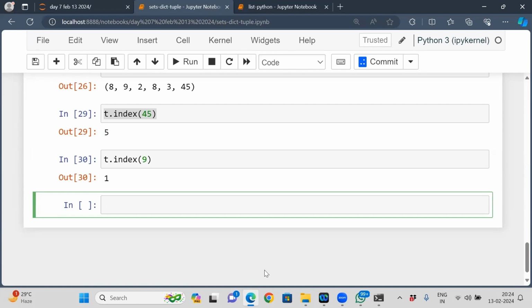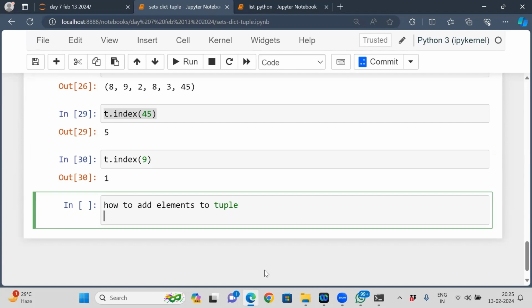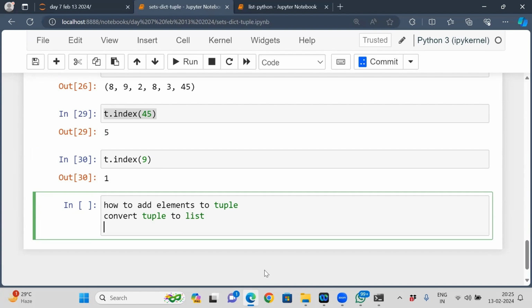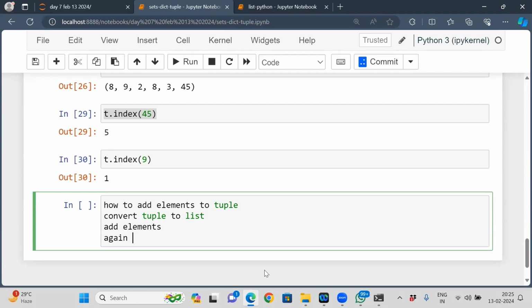How can you add elements? How to add elements to a tuple? Is there any possibility? We don't have it. For that, what we need to do? Convert the tuple to a list, add elements, again convert the list to a tuple. That's the only method you can do. And converting is nothing but typecasting.